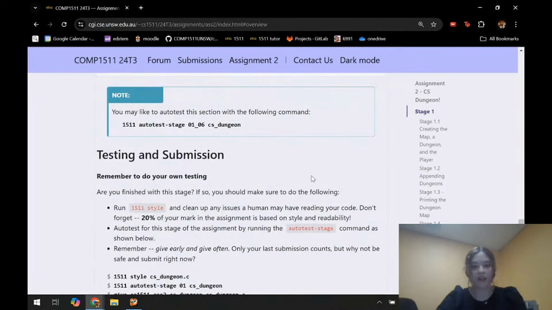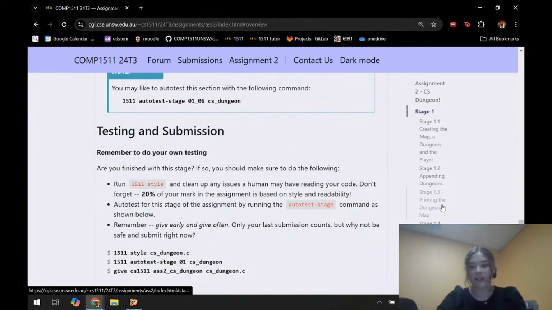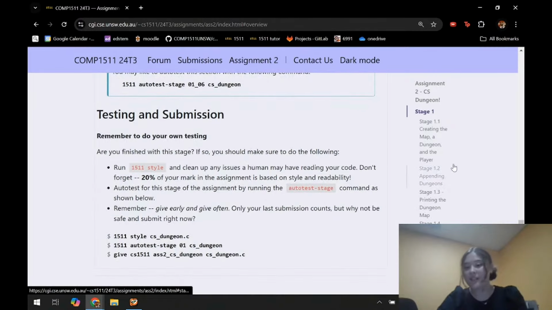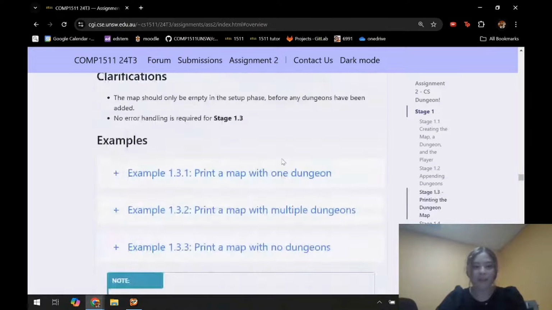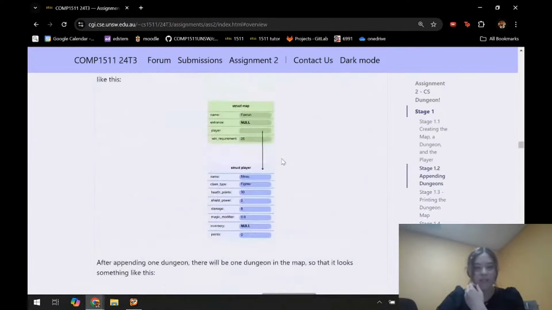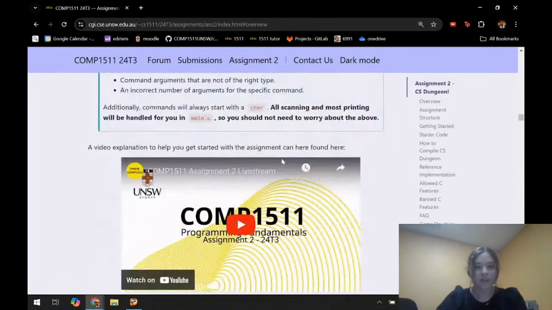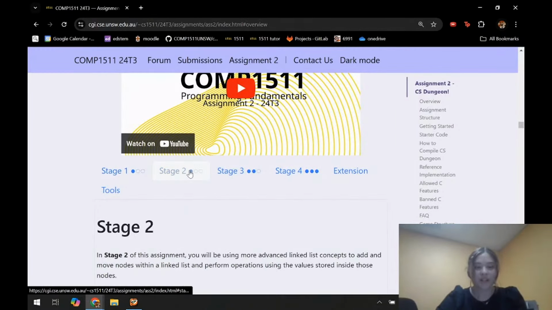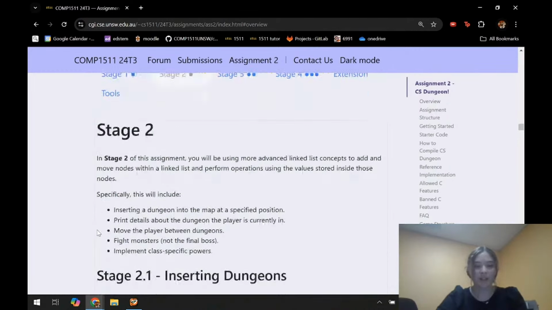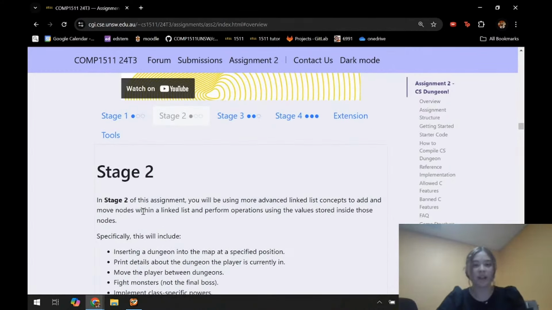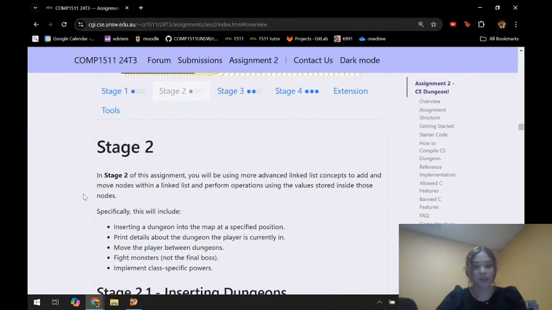Okay, let's talk a bit more about the other stages, just not as much in detail as stage 1, but we'll still talk about them. So I'm going to scroll back up to stage 2. Stage 2 gets a little bit harder, but still manageable, still a 1 dot, and we do hope that most people can complete stage 1 and stage 2. Of course, 1911 students, you'll be assessed only on stage 1 and stage 2.